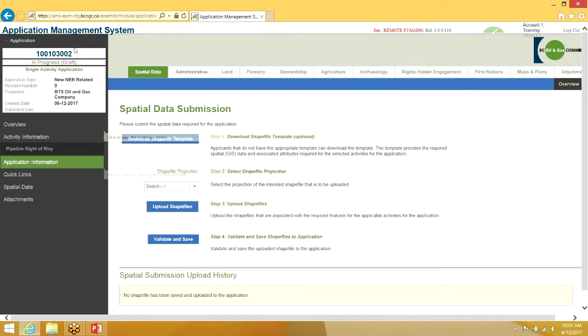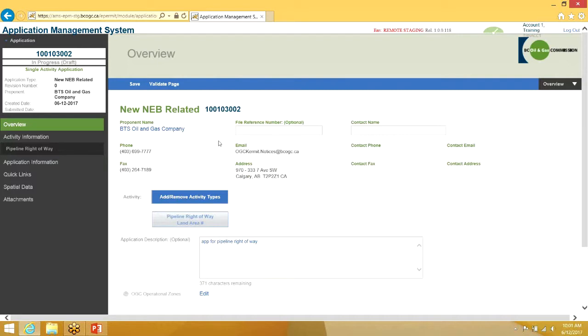But on the left-hand side, what you'll see here is at this point, I've already created my application number. I have the status as draft application and just some of the pertinent details of my application here. So the application type, the revision number, the proponent, and created date. If I click on overview here, the same information is populated.